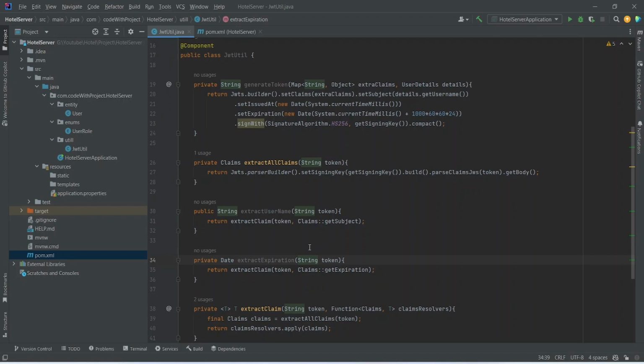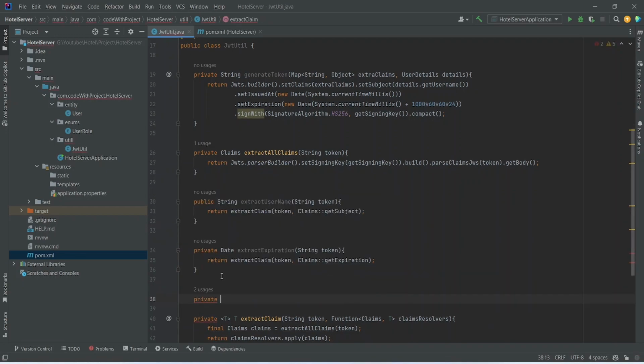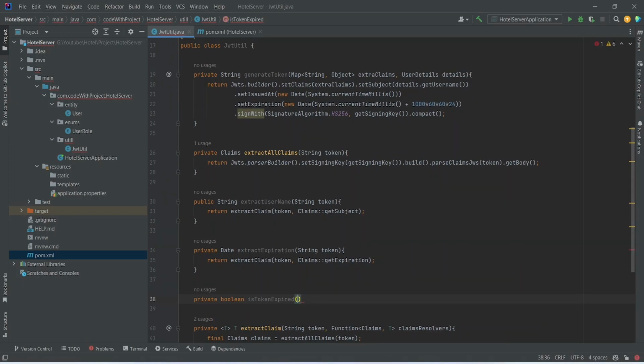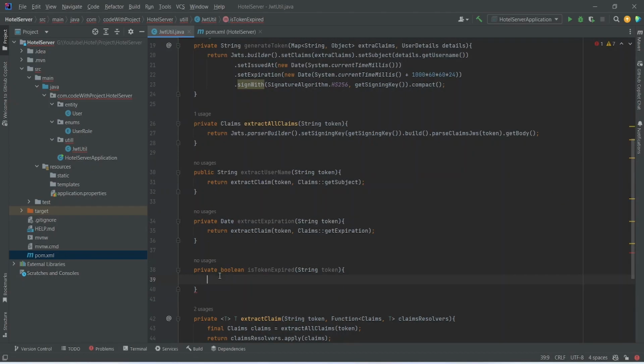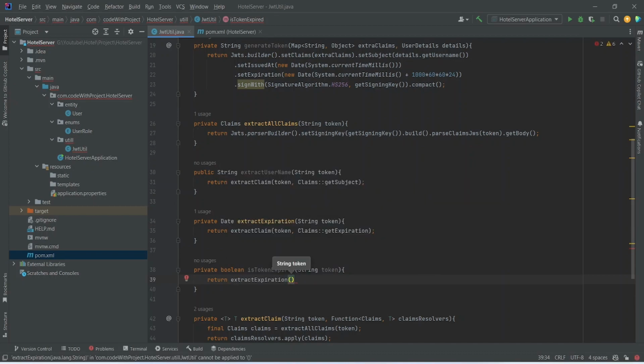And now we need to create a method to check if our token is expired or not, and we will declare this method as private, and this method will return a boolean, and we will name this method as isTokenExpired, and in the params we will accept String token, and in the body of this method we will write a return statement. And after this, first of all we need to get the expiration date, so we will call extract expiration method, and in the params we need to pass the token.